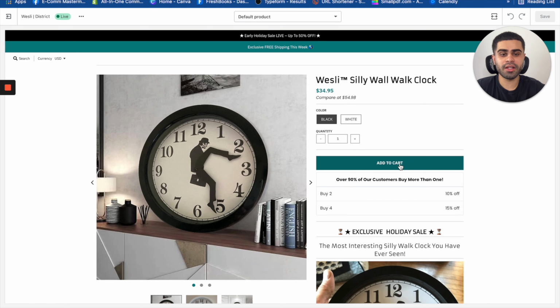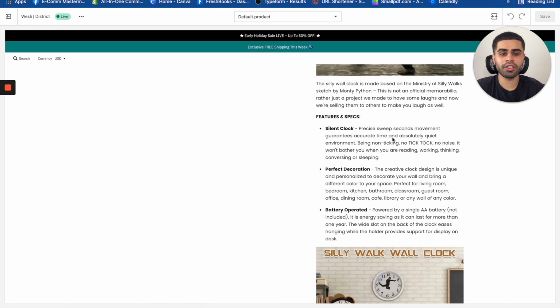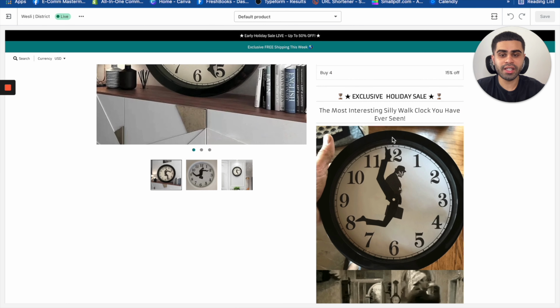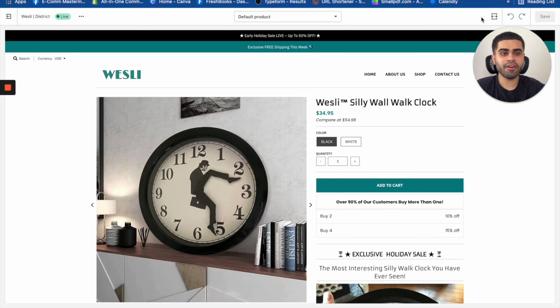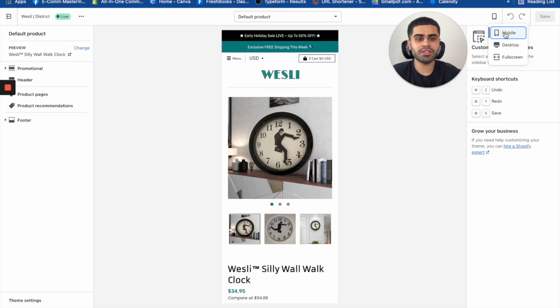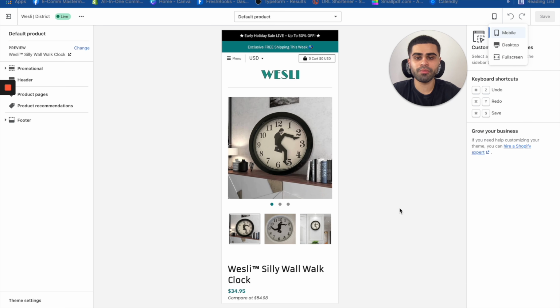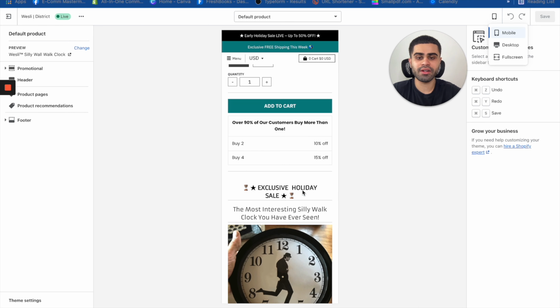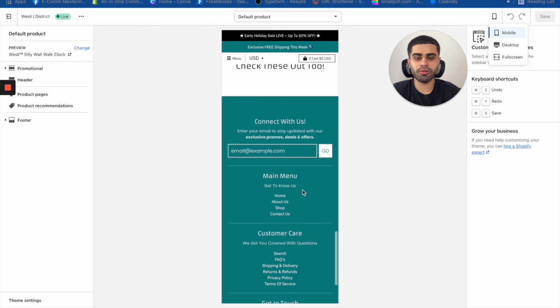The add to cart button is also in that color. So just little accents like that. This is the product page. It's very clean, very nice, very brandable. Let's actually go to the mobile view, because again, most of your traffic will be from mobile users. And you can also see that it does look very nice and very clean in the mobile view.